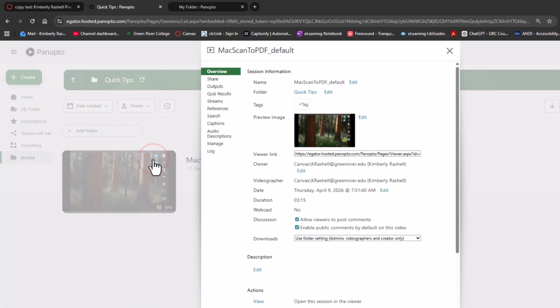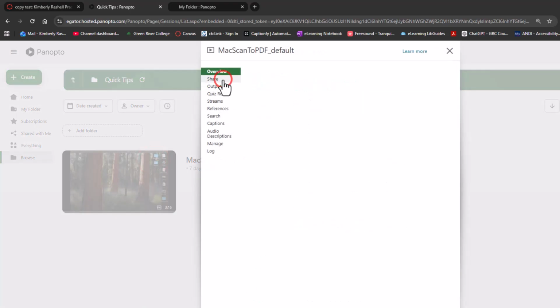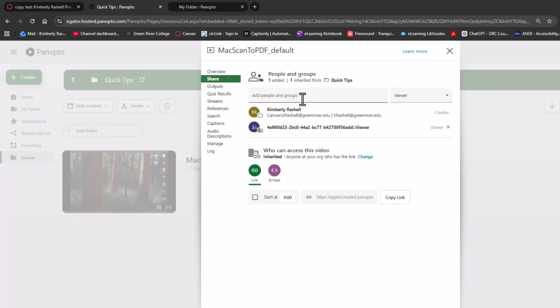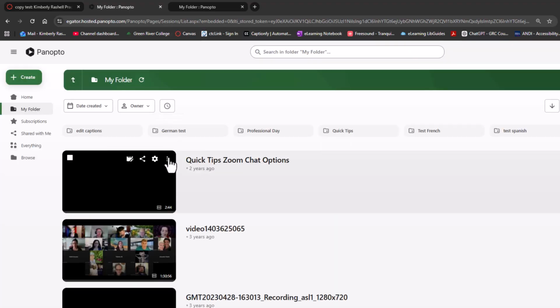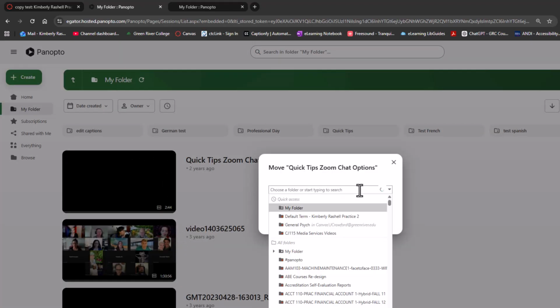Going back now to the Quick Tips folder, we can click on the settings wheel for the video and check the share settings to ensure the video is available to anyone in the organization with the link. I can now move any video I would like into this new folder in the same way.